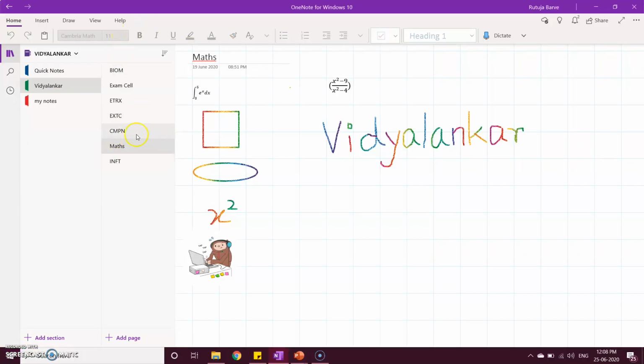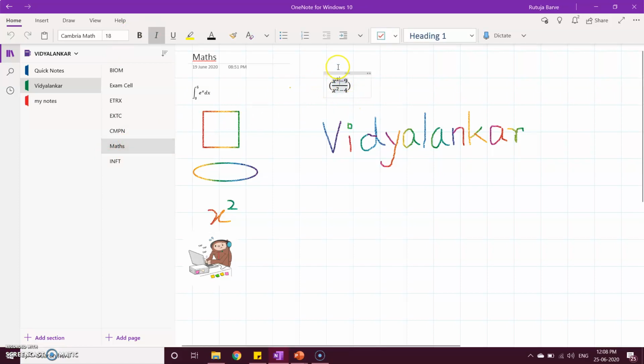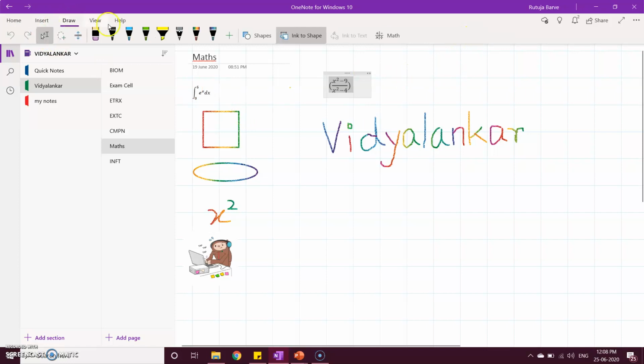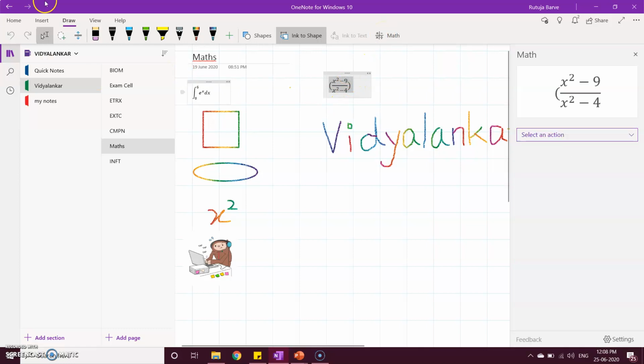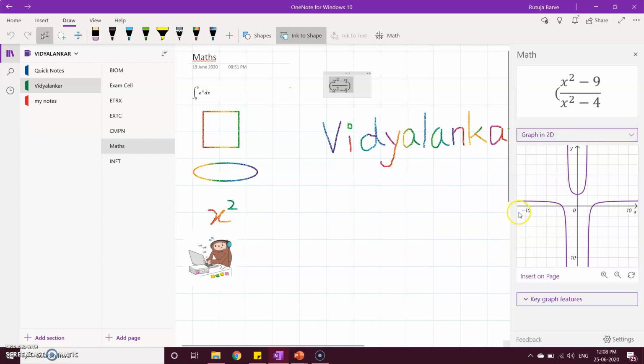Let's have a look at a mathematically oriented feature, one of the very nice features, and teachers who are teaching mathematics or analytical subjects will for sure love this. If you click on equation and math function inside the draw tab, you can see the equation here and the select action. If you click on select action, there are many actions available: evaluate, expand, factor, graph in 2D. Let us say I select graph in 2D, you can see the graph that this equation generates.